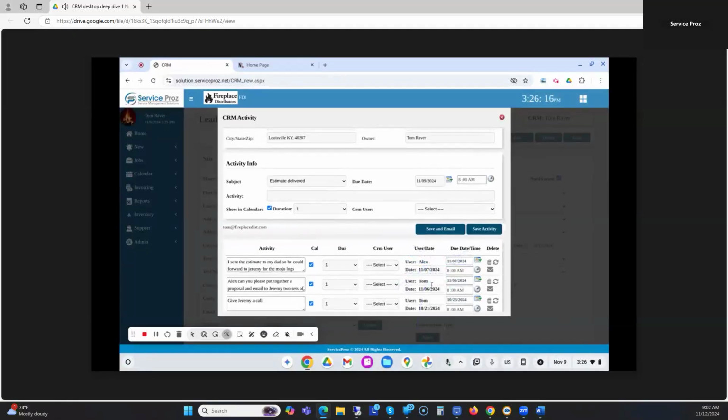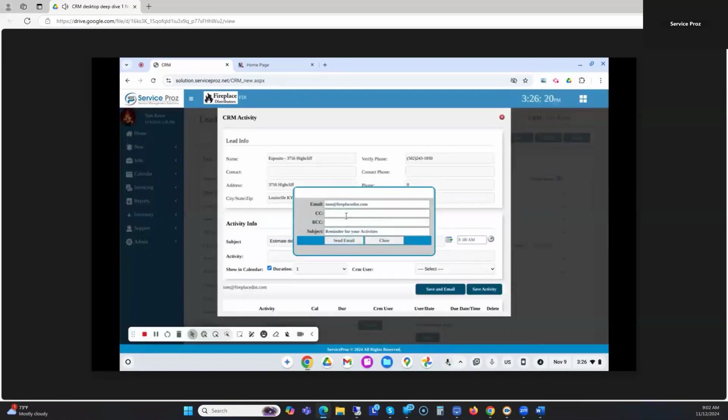Date and timestamp, we all know who did it. You can also email that to someone if you would like. You can type in the subject line.